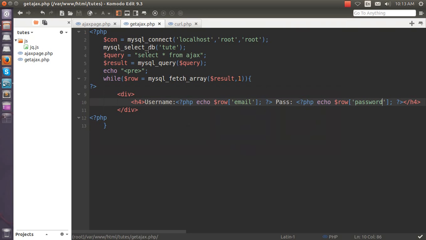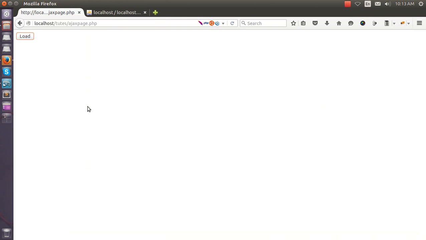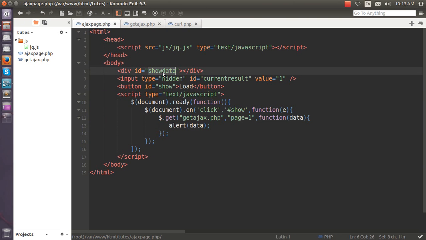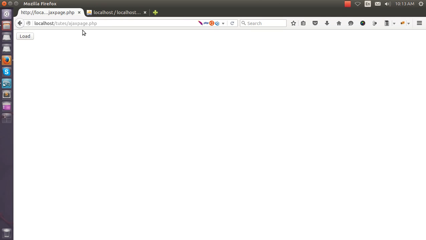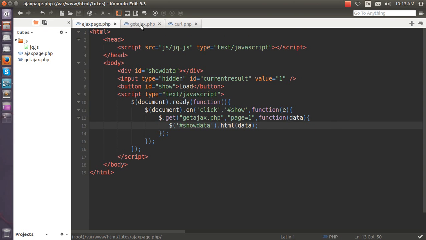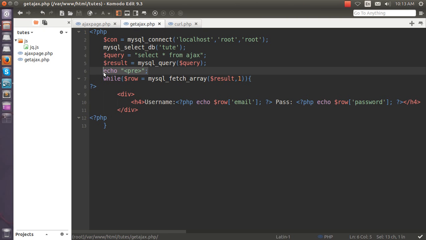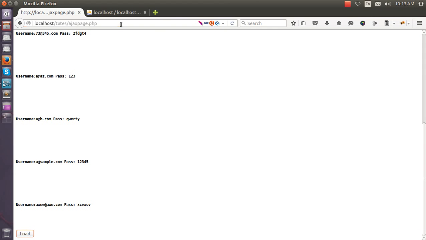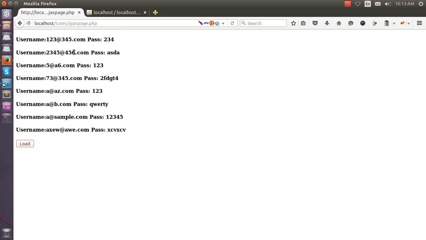And now my next step is to add this data into any HTML, and I have made this the show data, so I'll simply show here because I'm getting the HTML. So I'll do one thing, show data dot HTML, and I'll pass this data into this. So you can see we're getting, let me delete this p here. So this is the data you're getting.